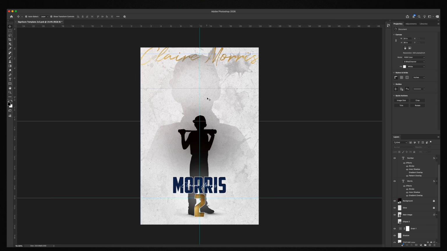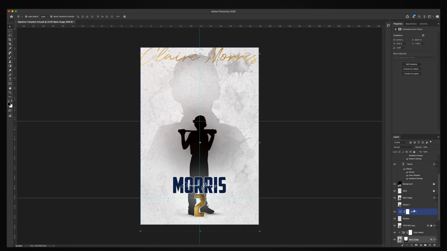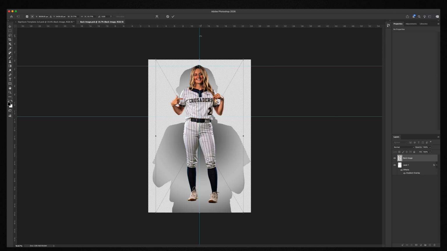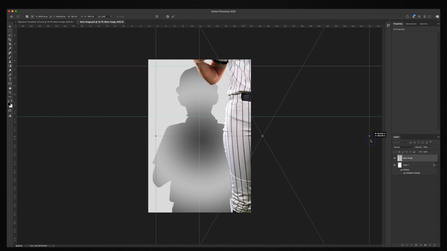And then the next thing I would do is I'm going to select this back image, which is over here. It is a smart object. I'm going to double click there, and then I'm going to bring in the back photo. If you do not see these grids back here, Command semicolon hides them and shows them. If somehow you lose them, you're always welcome to draw your grids back in there.